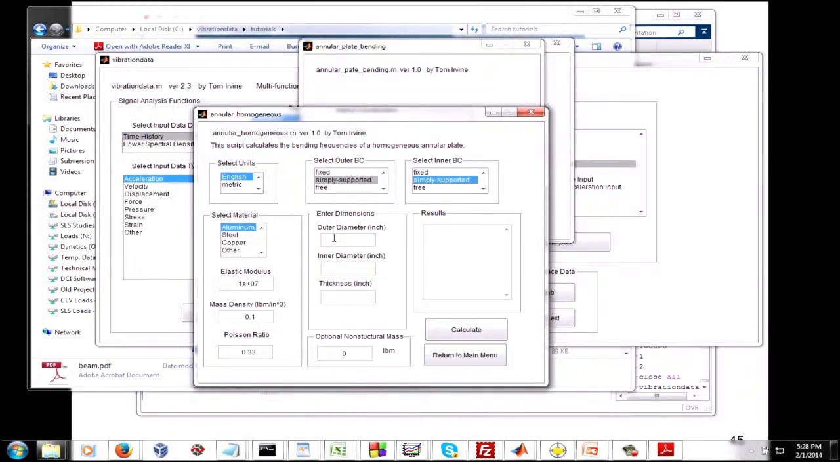Here's the annular plate. We're going to make it out of aluminum, and we'll say 48 inches outer diameter, 24 inches inner diameter, thickness of 1. And for the annular homogeneous plate, we get a natural frequency, in this case fundamental, of 664 hertz. And the second mode is at 694 hertz if we round off. Later on, I'll show you in a future unit a finite element application where we can actually visualize the mode shapes for this annular plate.